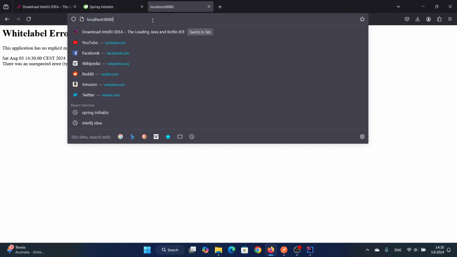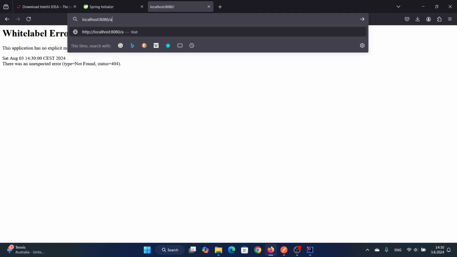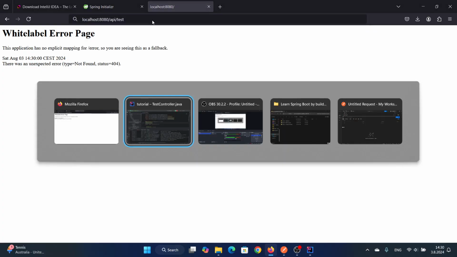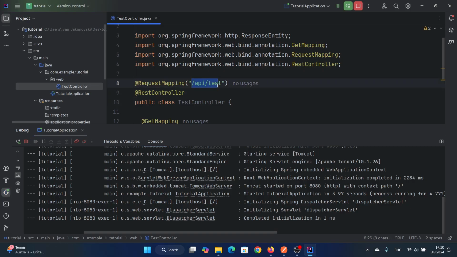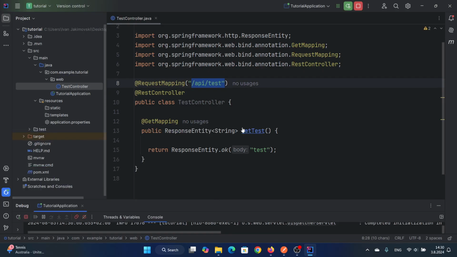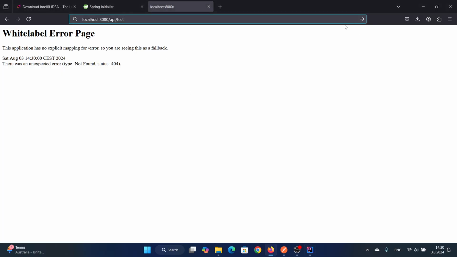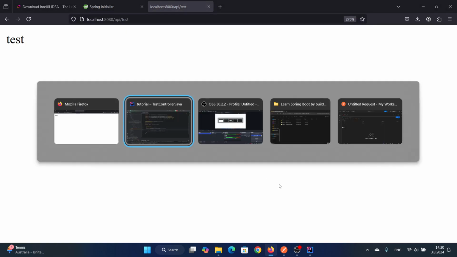But if I go to slash API slash test, which is the mapping for the controller, we should expect to reach this handler here and get back the test string that we have. Let me click enter here, and that's exactly what happened. We got back the test string right over here on our first endpoint.